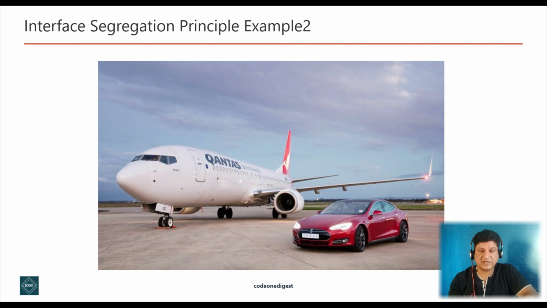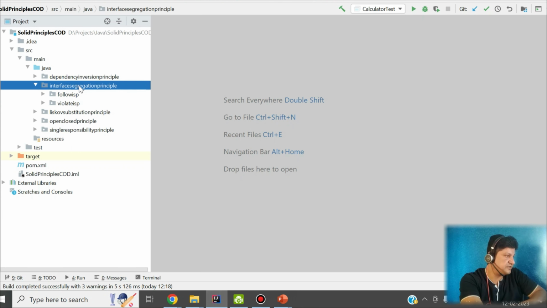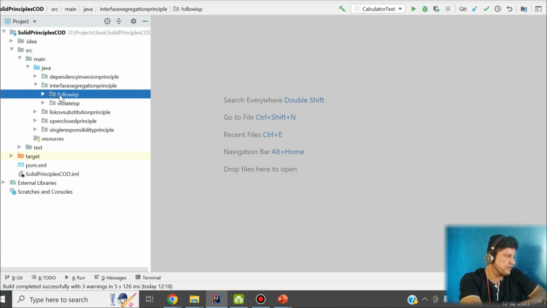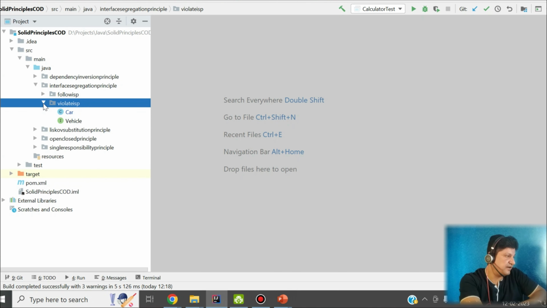I have written the code in Java and I'm using Java 8 with the IntelliJ IDE. I'm going to discuss an example of a transport vehicle management system to understand the interface segregation problem. Now, if you see, I have a project called solid principle. Inside that, I have an interface segregation principle package. In this package, I have sub-packages: violate interface segregation principle and follow interface segregation principle. So first, we will understand the code which violates the interface segregation principle, and then we'll discuss the latter part.